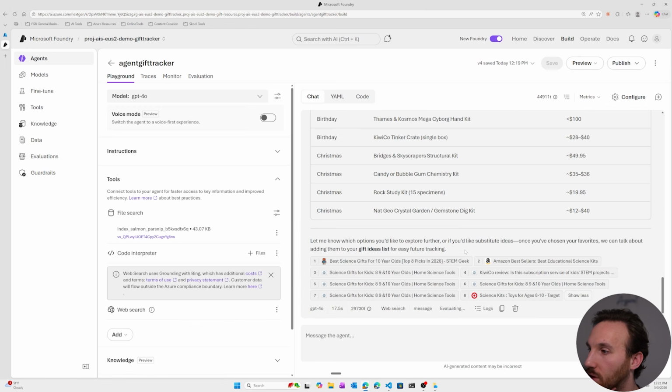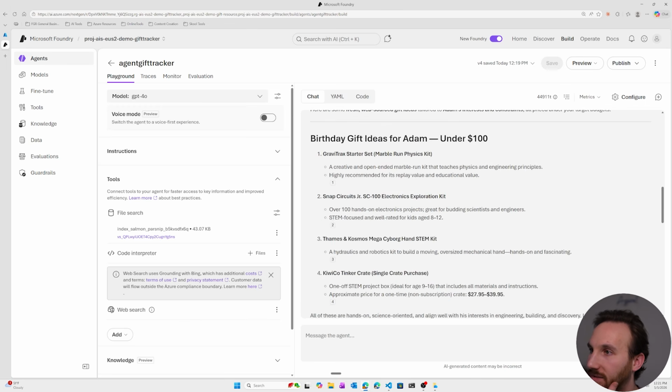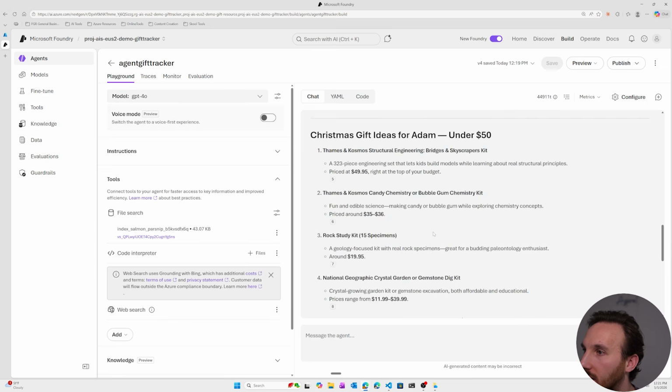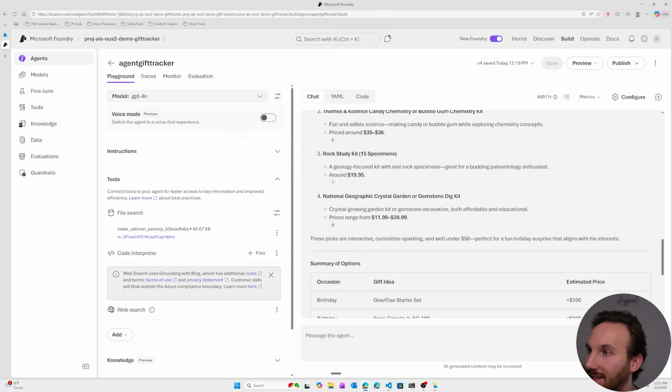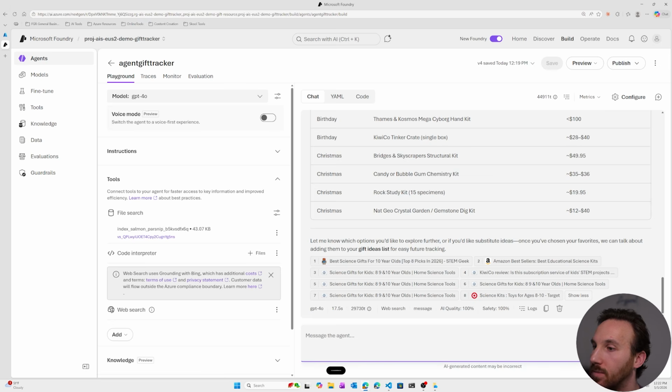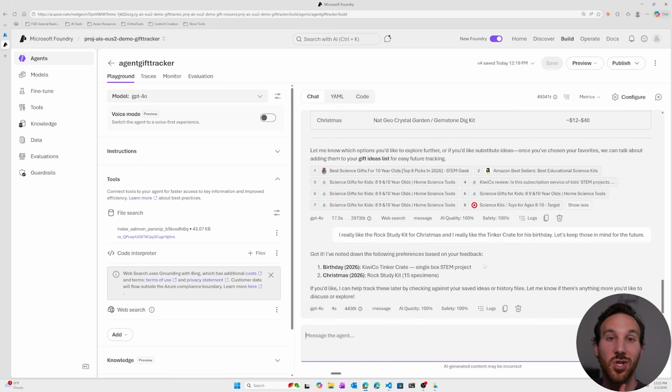All right, we see that it did some research here, looked online, tried to find some information that might be helpful. Let's say, the rock study kit, that could be interesting. So let me say, I really like the rock study kit for Christmas, and I really like the Tinker Crate for his birthday. Let's keep those in mind for the future. So I just made it clear what I really enjoyed from that list, but without a way to save or remember what these are, I'll always have to remind the agent every new conversation as to what are the things that I was thinking about.